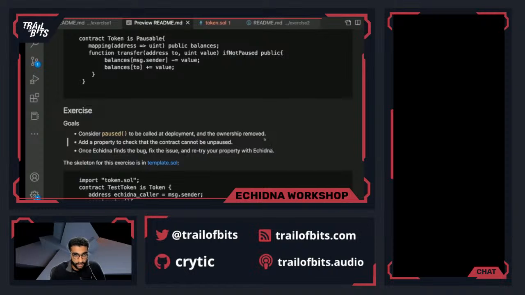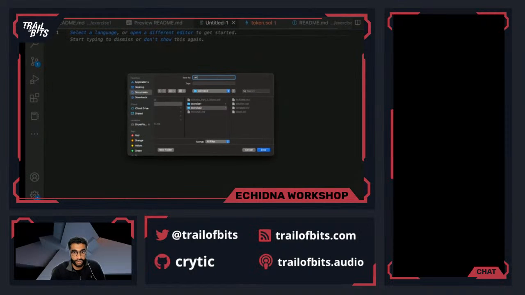Okay, so let's actually go ahead and do this for exercise 2. We're going to first do the setup and then go from there. All right, so I'm going to make, again, we'll just call this Anish Naik.